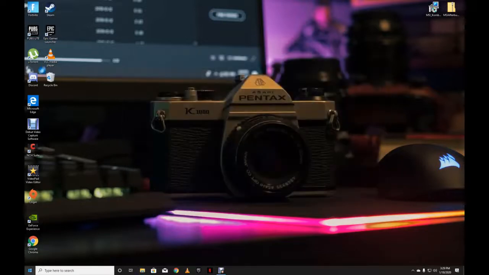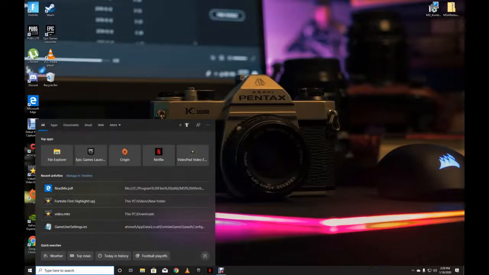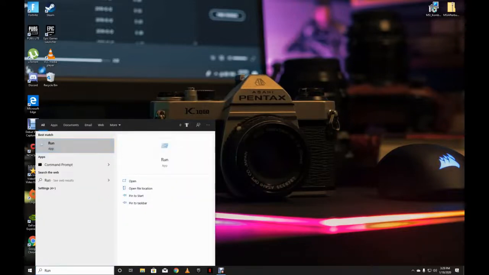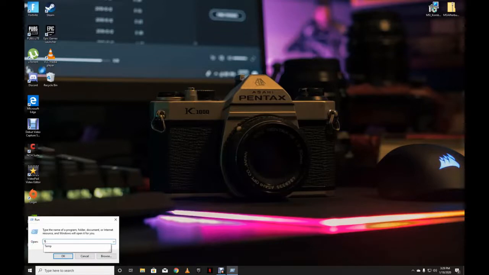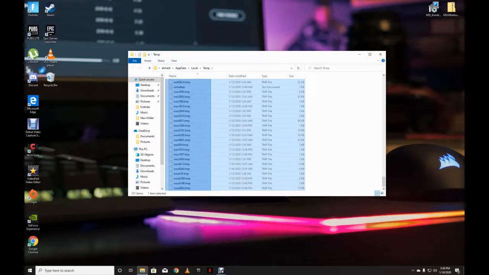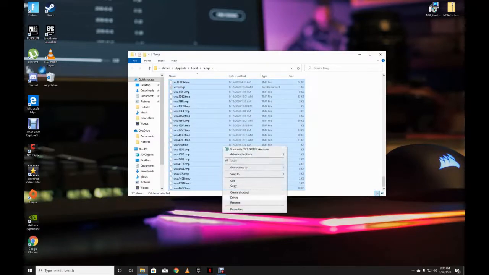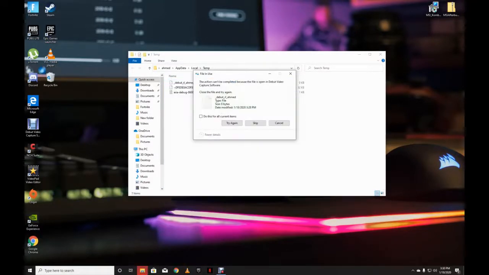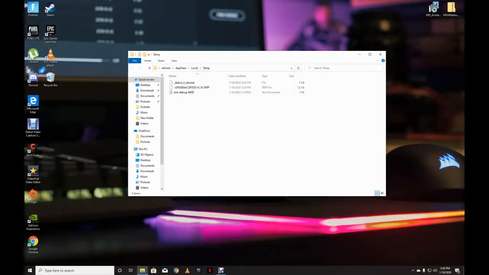Now go again to the search bar, type run, and then type percentage temp percentage. Then you have to delete all these files. The action can be completed. Do this for all current items and then skip.